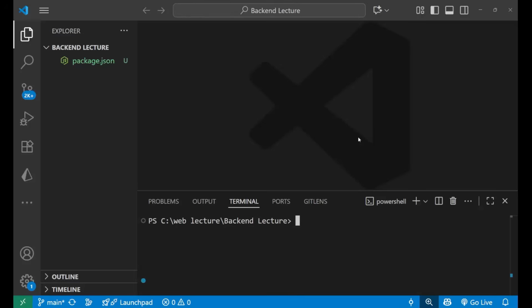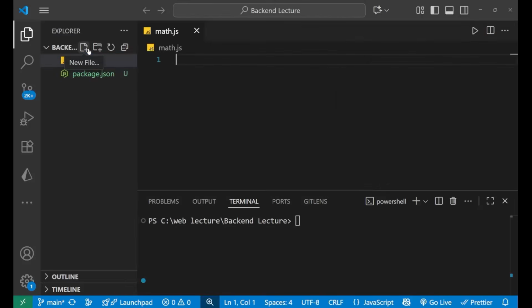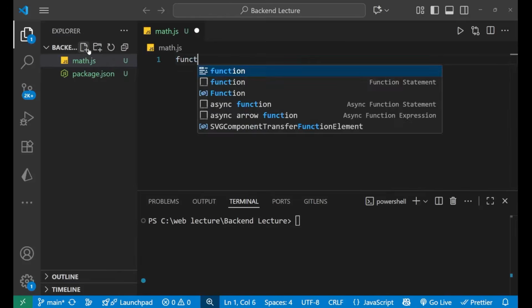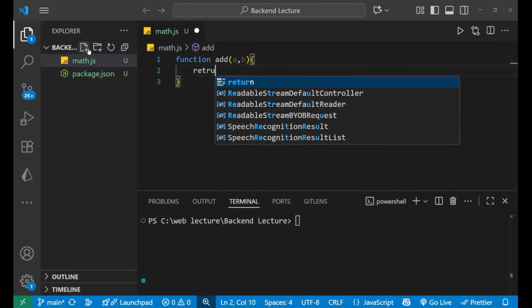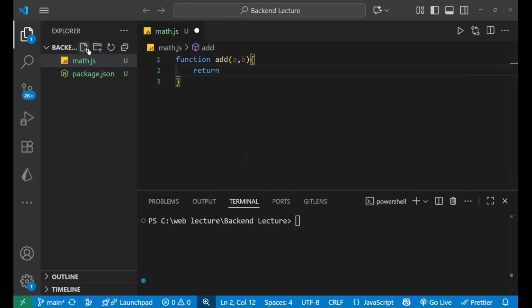So first of all, what I'll do is create a file named math.js, and inside of this I will write two different functions. One is for the addition and second is for the division, right? So I'll write function add, and here I'll write a comma b, and inside of it I'll write return a plus b, like this.